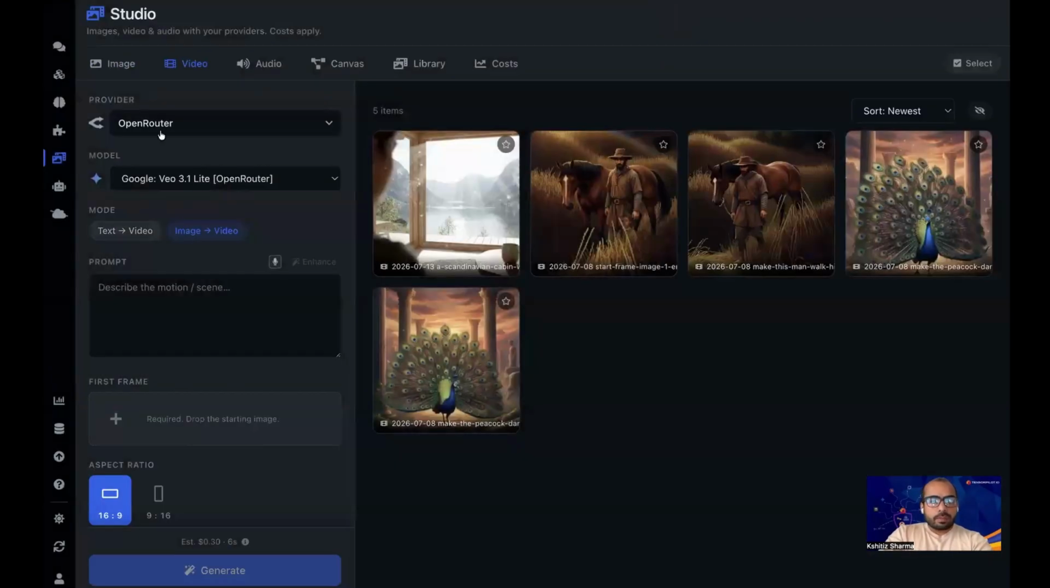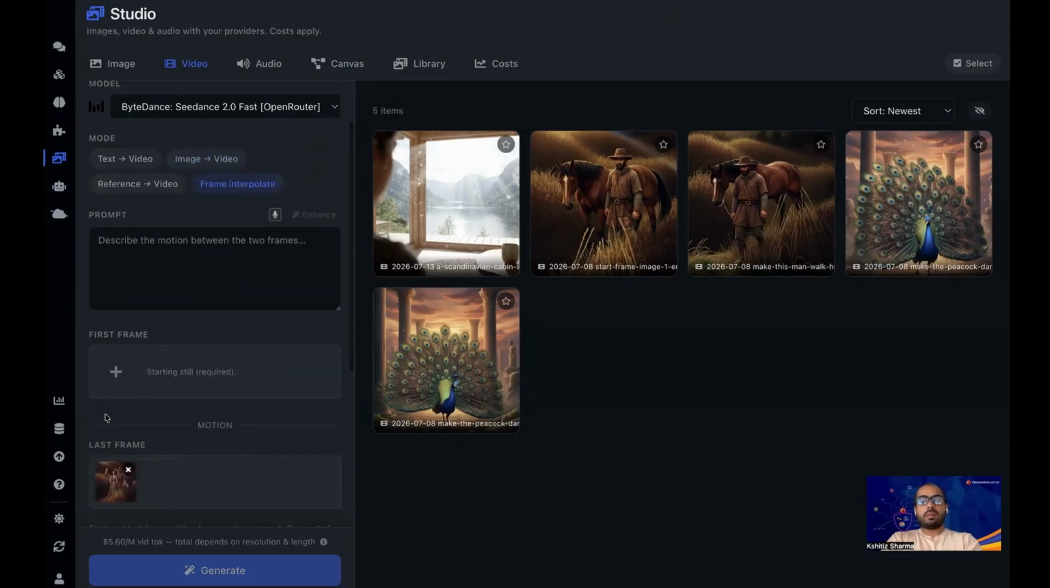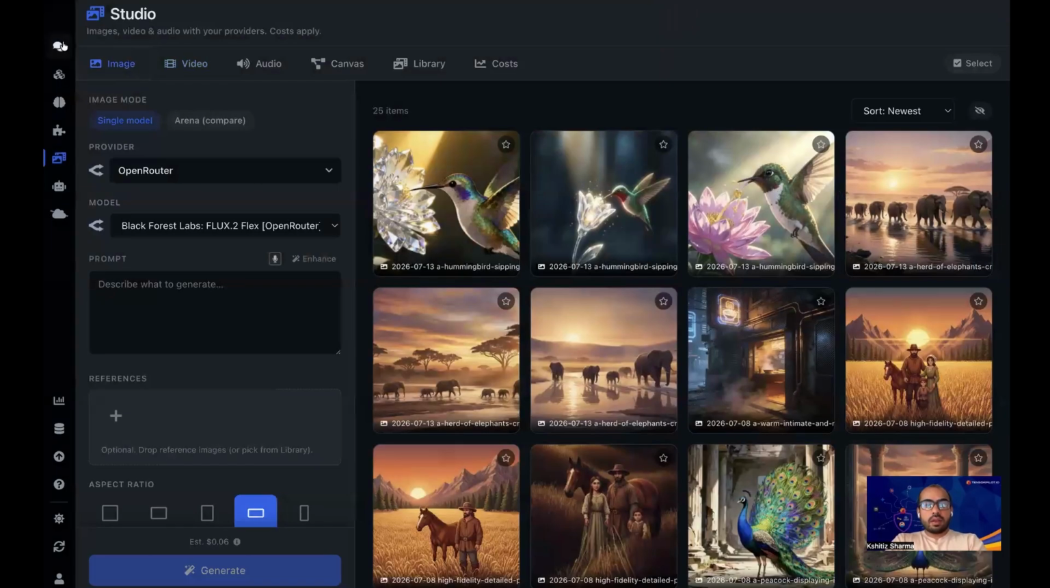Right. So we have a lot of these models. We also have CDream as well. In CDream, you will find much deeper models. You can use reference videos. You can use frame interpolation. Frame interpolation happens when you want to provide the first and the last frame. So you can try that as well.